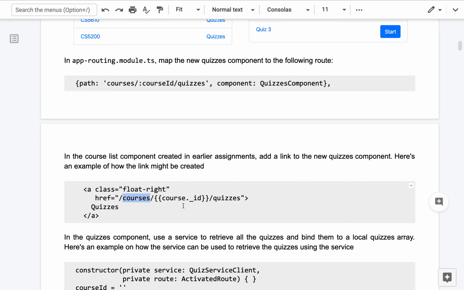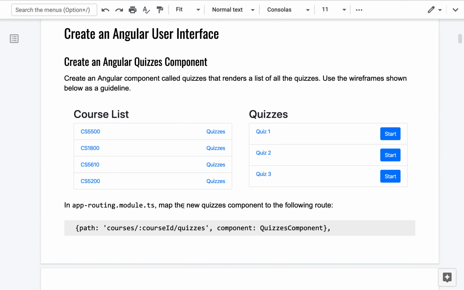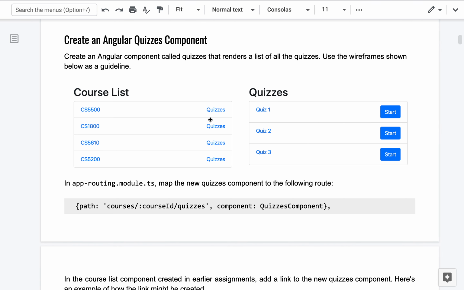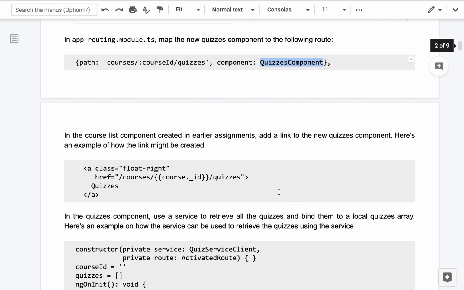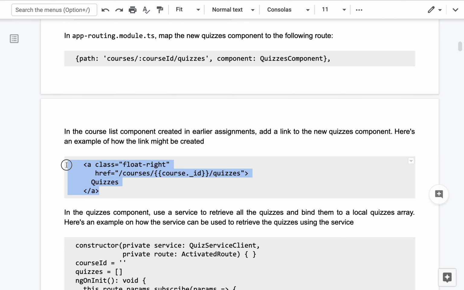Yes. So for this assignment, you're going to be building a new component called the quizzes component that is going to render a list of quizzes for a given course. When you click on the quizzes link, it navigates to the quizzes component. It activates this URL, this route, and it renders the quizzes component. And here's an example of how you might implement the list of links for the quizzes.